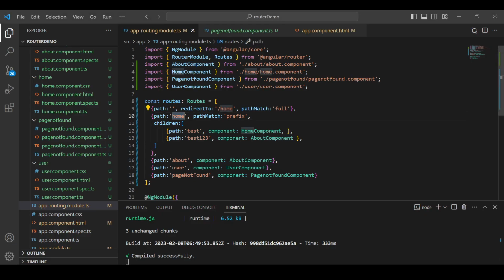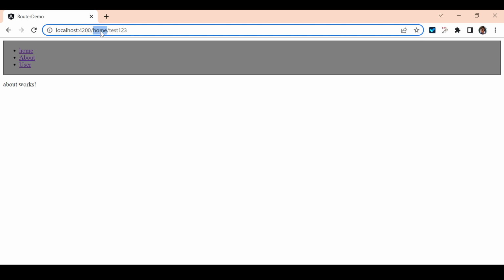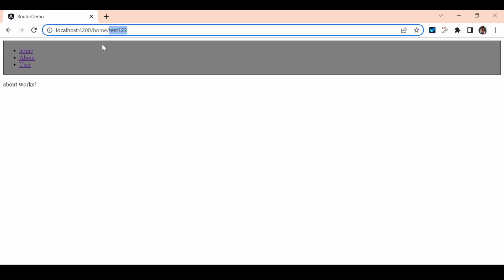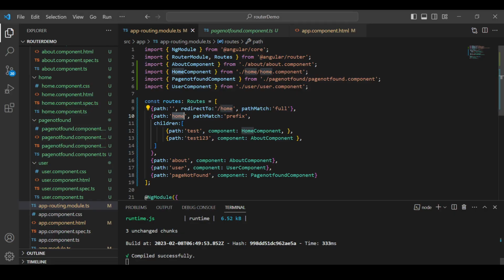It means it will not check the entire path at once. It will check the split parts, and whichever is first, it will check for that only. Once it gets matched, it will go and check the next part. It will assume the prefix got matched, and whatever is after that will be checked later. Home is getting matched, then the second section is test 1 2 3, which will be checked here as a part of children. If it matches, then the respective component corresponding to that path will be rendered. So this is how it works.